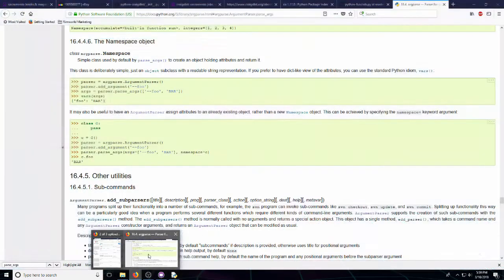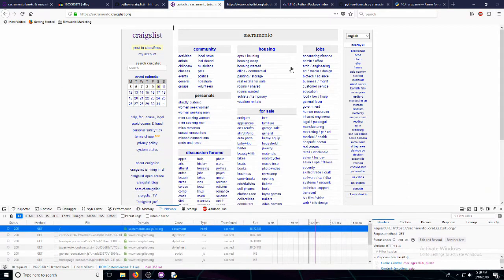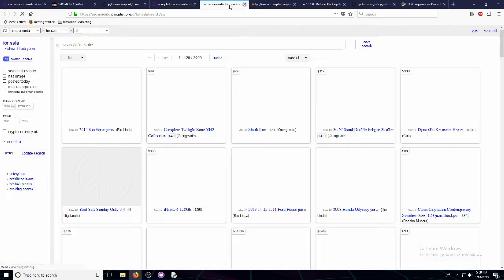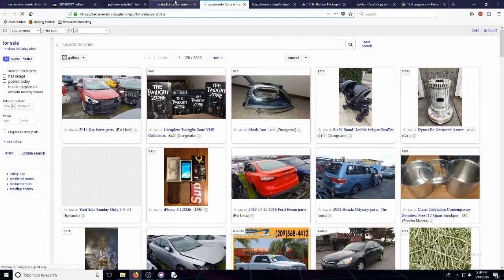Now, what else is there to the Craigslist stuff? So there's two categories here. There's housing, and then there's for sale. So if we go here, it goes to for sale and then search. Okay, it goes /d. What does the /d mean? Weapons would do different things here. Twilight Zone. Oh my god. Complete Twilight Zone VHS. Who wants that?